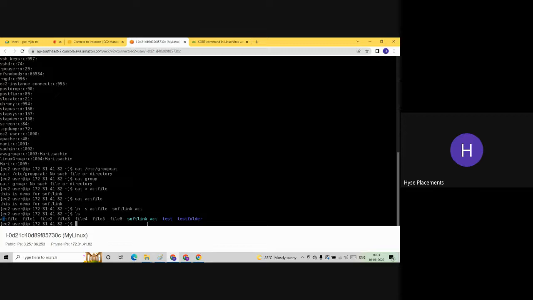Come on, guys. How can we create a file? In four ways: with the help of cat, touch, vi, and nano. How can we create a directory? With the help of mkdir. Okay, if I list here, these many files and folders are there.